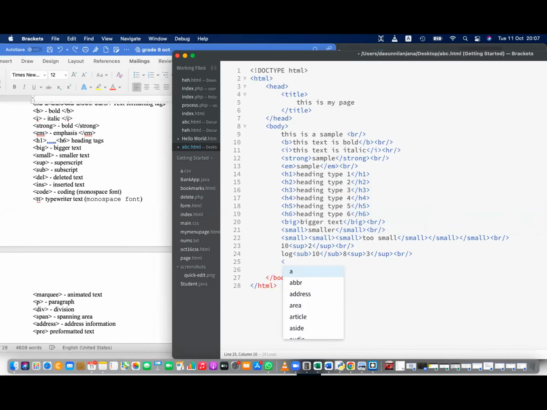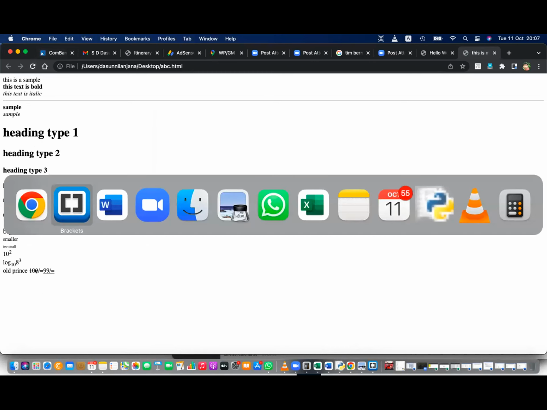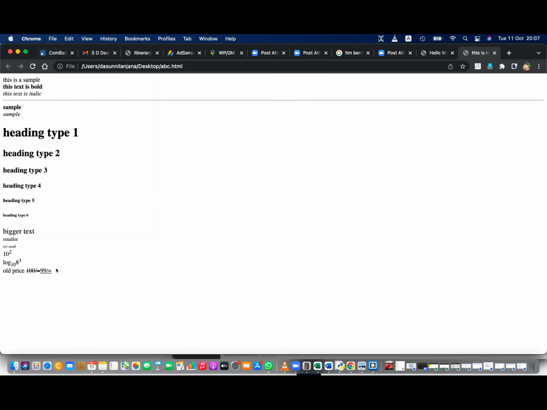Then del, for deleted text. You can say the old price is 100, but now you have given a discount, therefore you need to cut 100. You need to show that there's a difference. You can make a change by inserting text. Let's say now 99 rupees, a 1 rupee discount is there. This is something interesting, psychological pricing. See here: the old price is 100, now only 99.